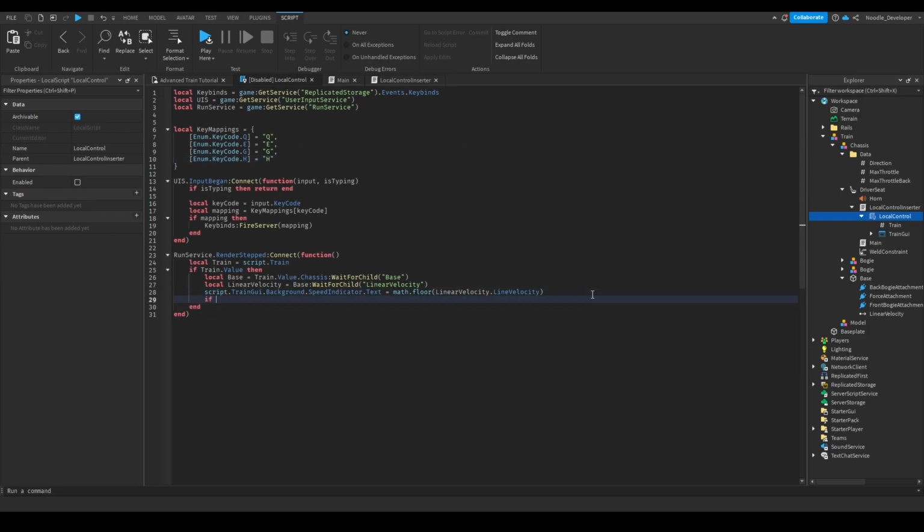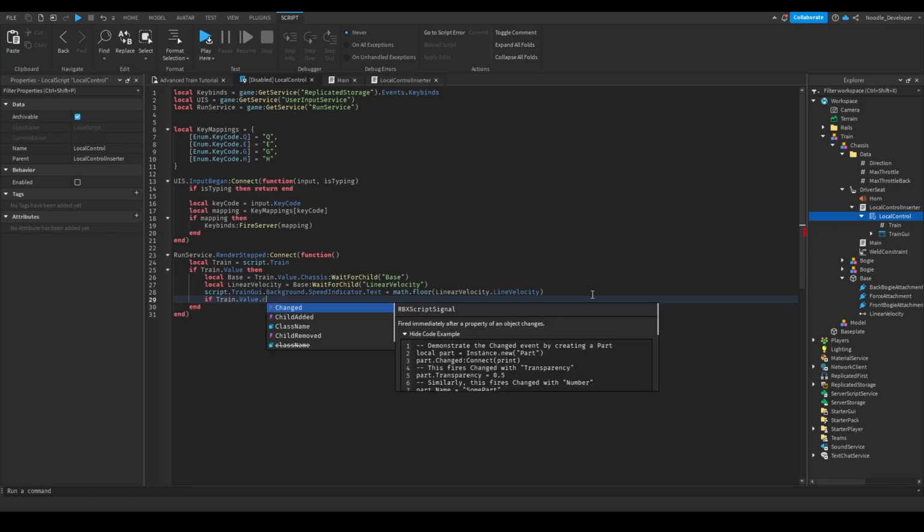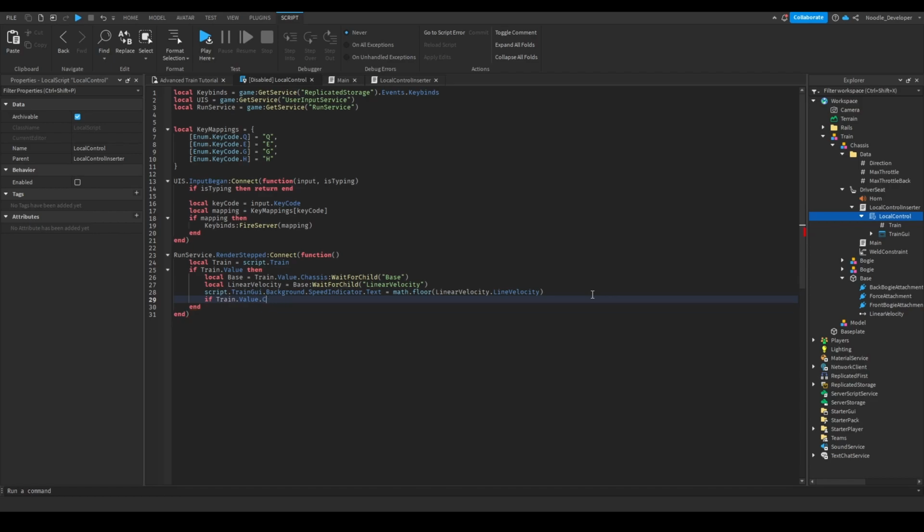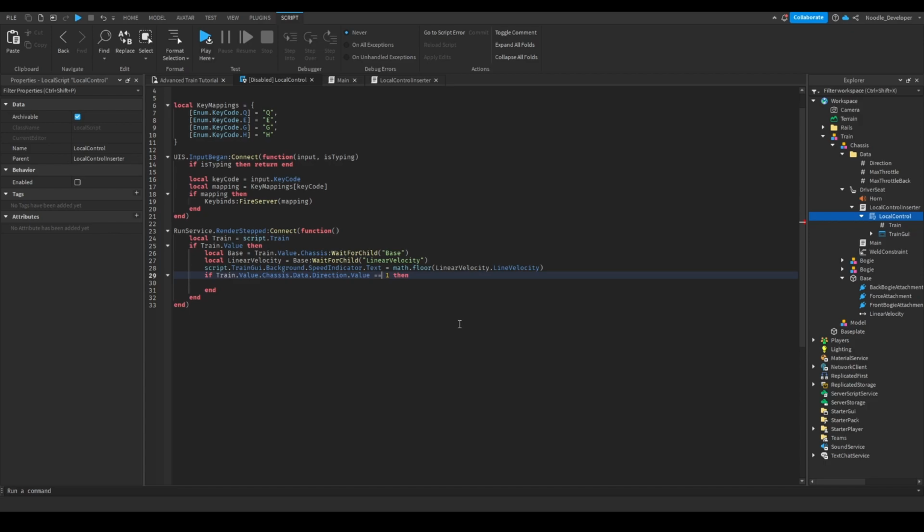If train.value.chassis.data.direction.value. Okay, yeah, I gotta ignore my messy code. This is a complete tutorial from scratch. That value equals 1. So if it equals 1, it's going forwards, right?